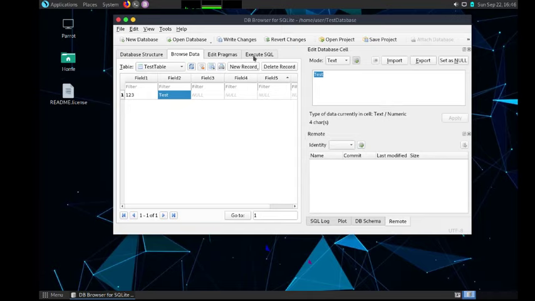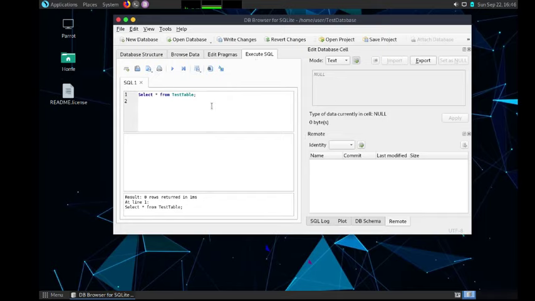Since we got a few things in here, I'm going to go back to Execute SQL and see if I can execute the statement now. Now we have some data coming back to us from the test table. Field 1 and 2: 1, 2, 3, and test, the ones that we just put in.